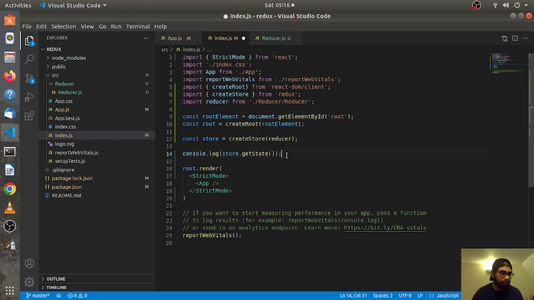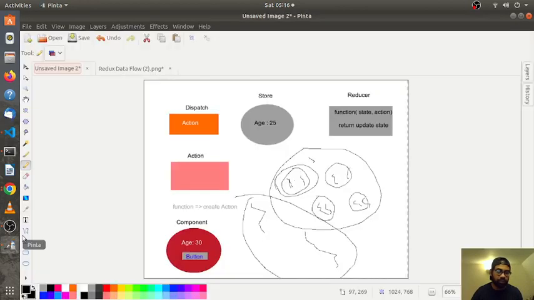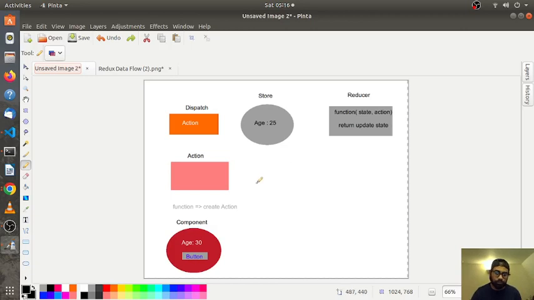For that, as I told you in the diagram, at this point the component, though we are not working with React yet, wants to trigger an update in our store. At that point we need to send an action with the help of the dispatch method.